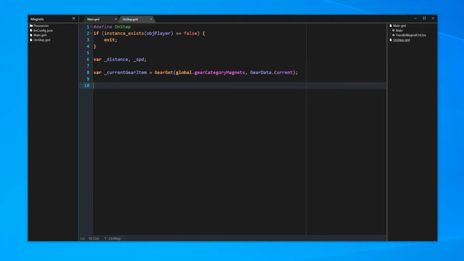To check for a specific item, we can do if current gear item is equal to the item ID we want to check. So I'll check for global.itemBasicMagnet. So if the player has the first magnet tier, this evaluates to true. Inside here, I'll set up the distance and speed properties for the basic magnet. How about we start with a distance of 50 pixels and a speed of 1.